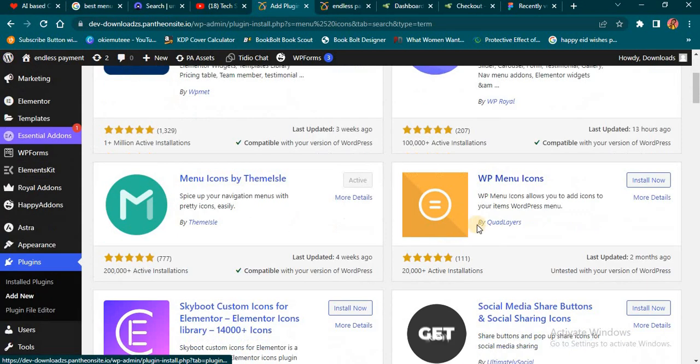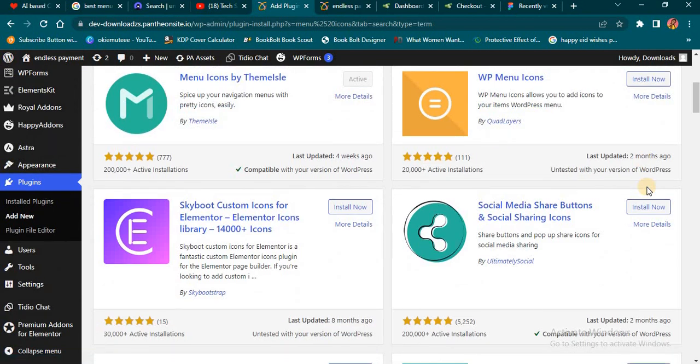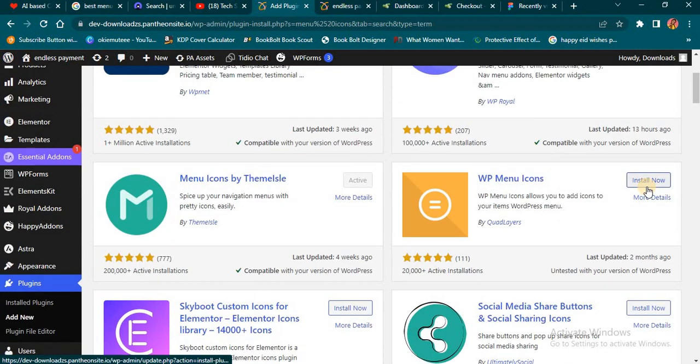So scroll down, you see a few of them, and the one I'm currently using is called Menu Icons by TeamCell. So you can see it is installed and activated. There are other ones you might want to try out and see if they have nice or better features than this one I'm showing you right now. But the essence of this particular tutorial is to let you know that it's possible to add menu icons to your menus right here from your dashboard.